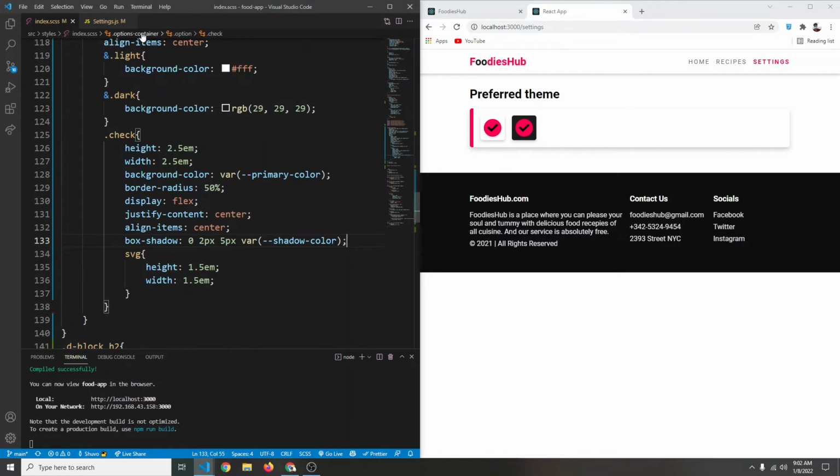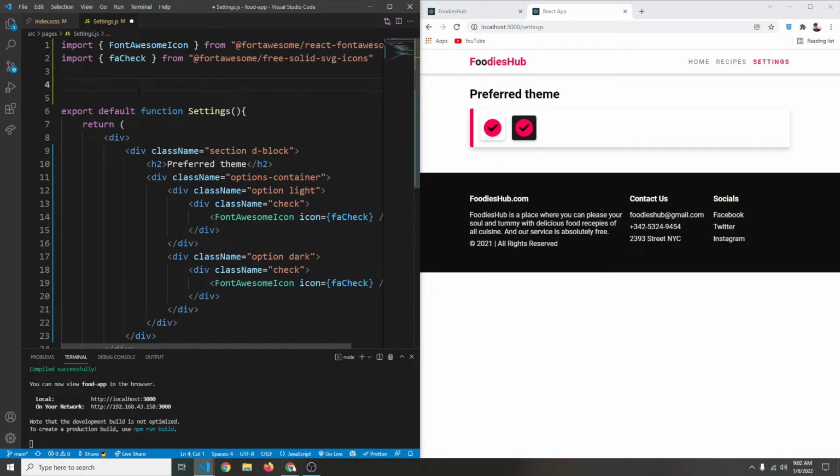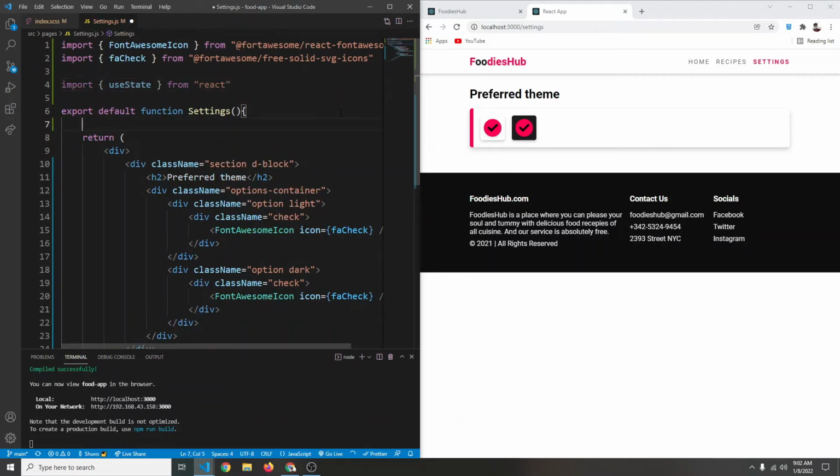Okay, now let's go back to our settings page. Here we're going to import useState from React, and then we're going to say const theme, setTheme equals useState. By default our theme will be light, so now we are going to use this.